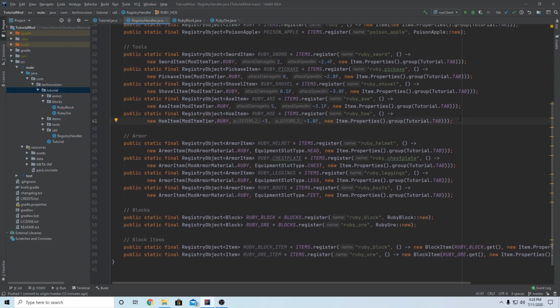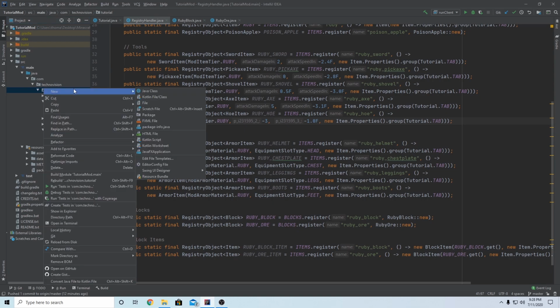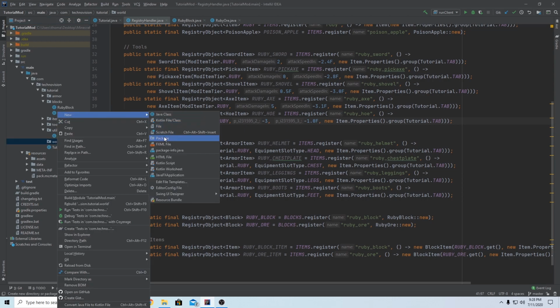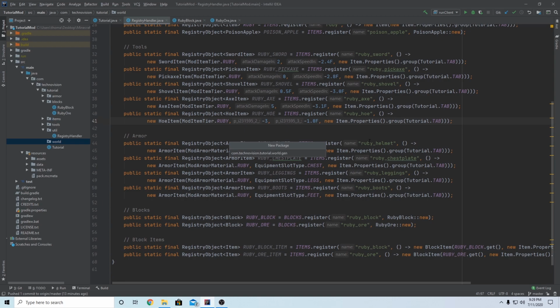Alright, so in order for us to get started, we want to make a new package under our main package here, our tutorial or whatever the name of your mod is package. Right click, new, package, and we're just going to name this world. This is going to have some more stuff in it later once we get to custom biomes and stuff like that. But for now, just make a new package in here called gen, which is short for generation.